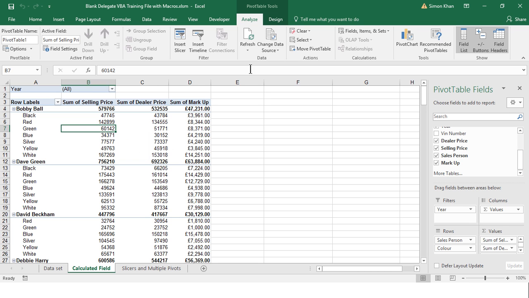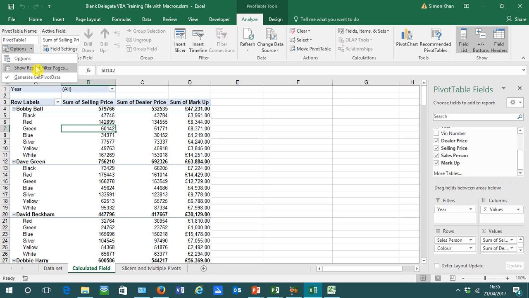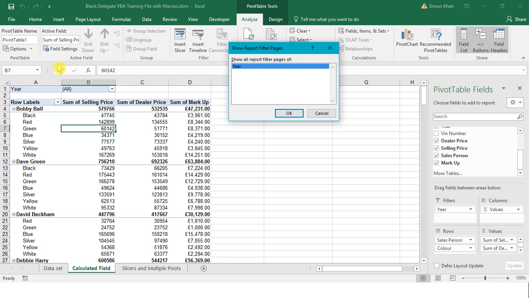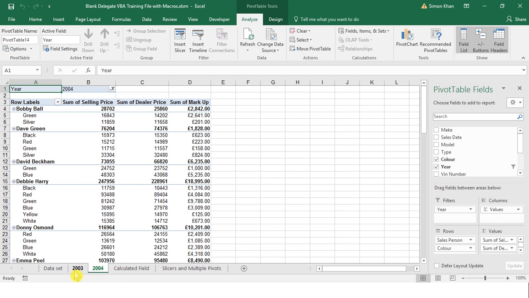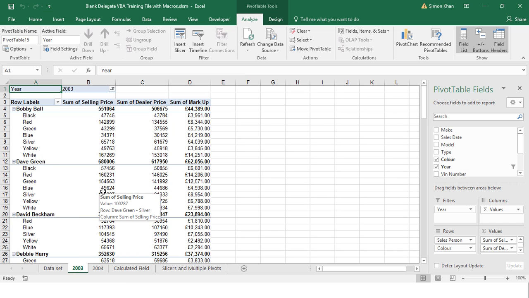So it's the Analyze tab of your pivot table tools, pivot table group, click on the arrow next to Options and choose Show Report Filter Pages. To show all report filter pages of year. So when I click OK, it will generate a separate sheet for 2003 and 2004 with all the data in the original pivot.